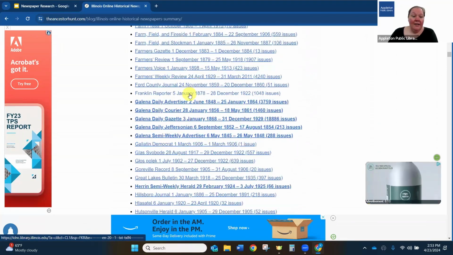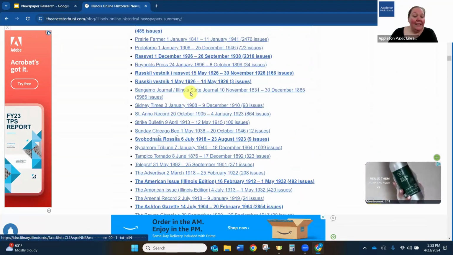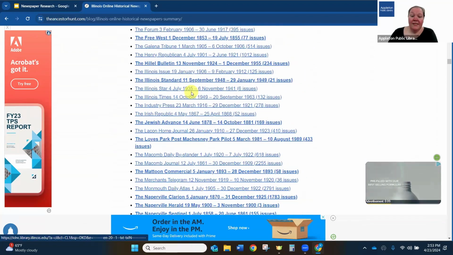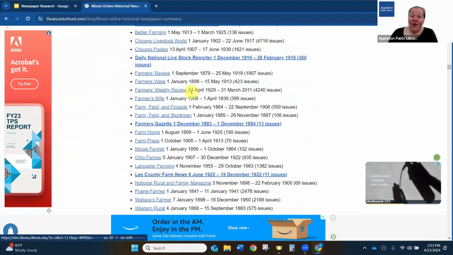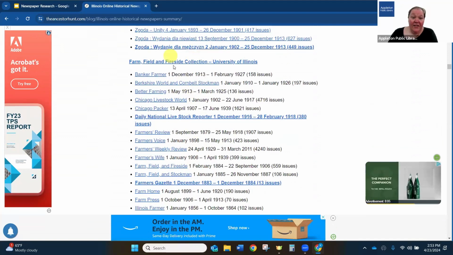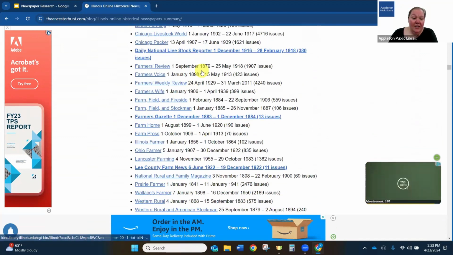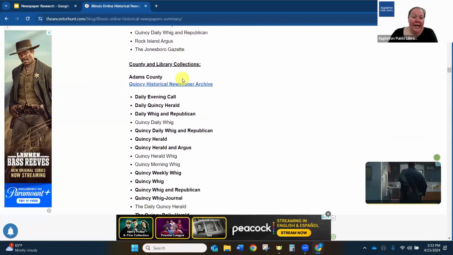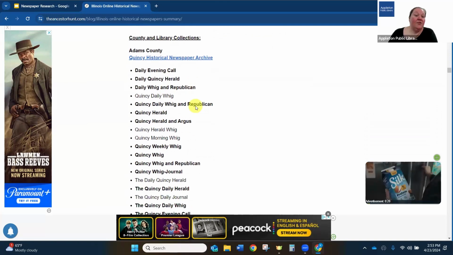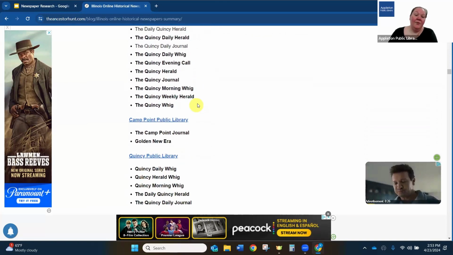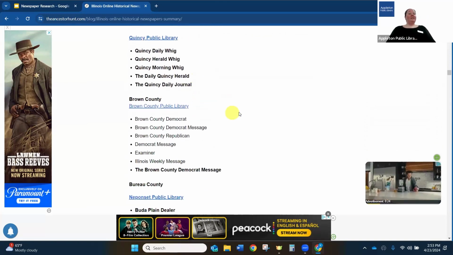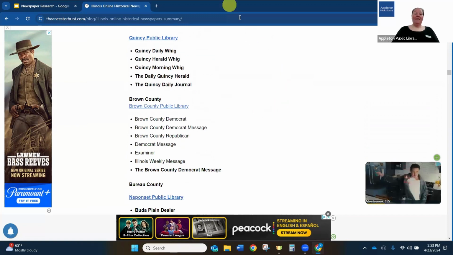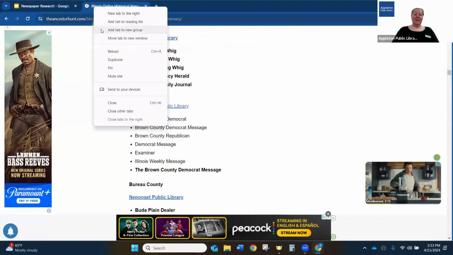So again, these are all free sites that they have linked for you to see what newspapers. And you can see there are a lot. There's even this whole University of Illinois Farm, Field, and Fireside collection. That's if you have an Illinois farmer or Illinois Civil War newspapers. And then they've got some county resources or library resources after that. So definitely explore to see more stuff than what we can cover today for your specific state.